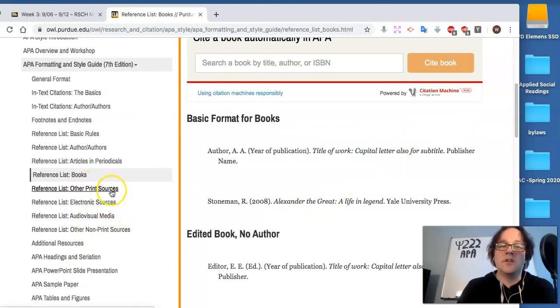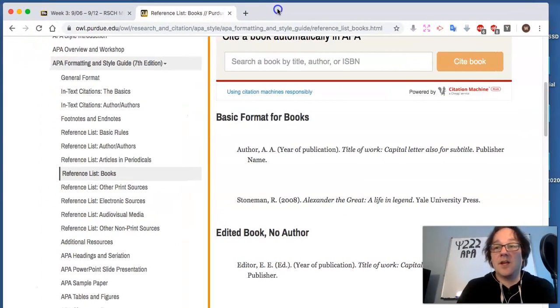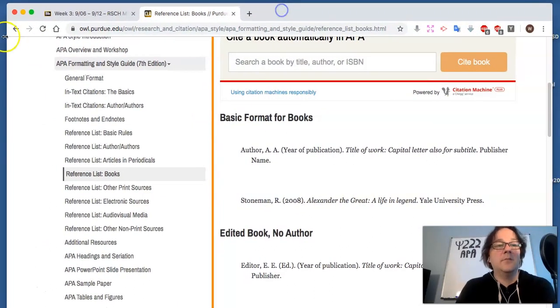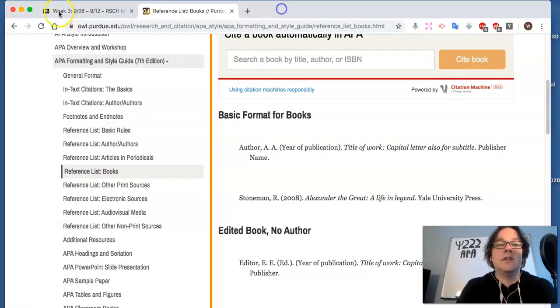Some other print sources, other electronic sources. I won't go through all of that. You can do that on your own time or as needed. If you come across a source and are not sure how you should write it out in APA format, you can consult this website, but the APA publication manual will be the definitive guide. So keep that in mind.